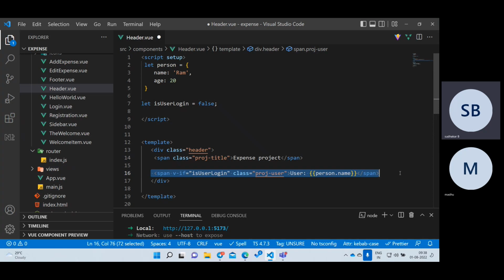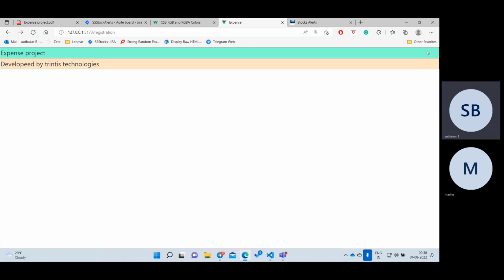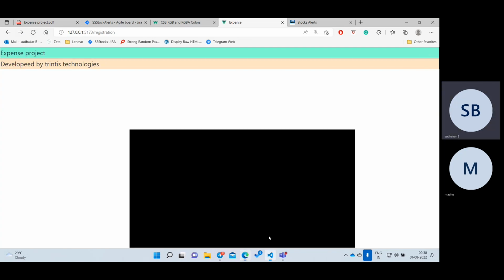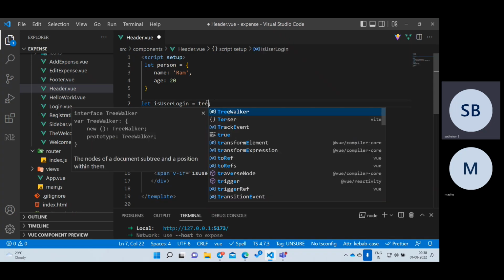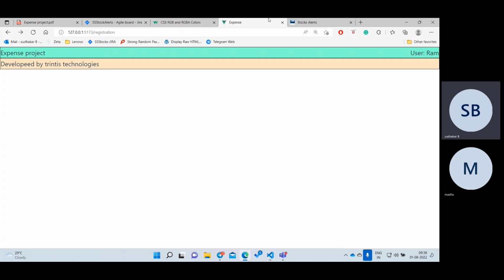This span will not be displayed if the user is not logged in. So currently, is the user logged in or not logged in? Not logged in. Okay, let us reload. So what happened? Automatically. Now I will make him log in, so I will say true. Let us reload, and it updates automatically. So this is the if condition.